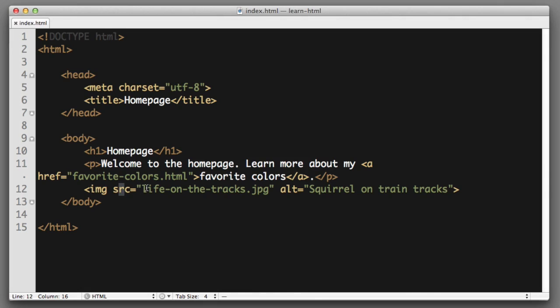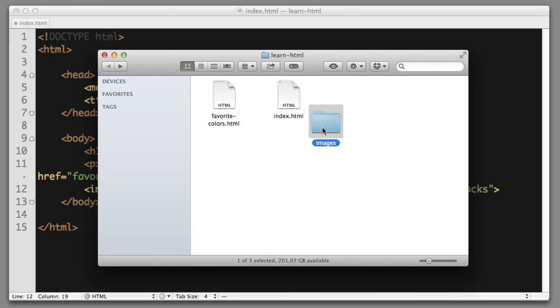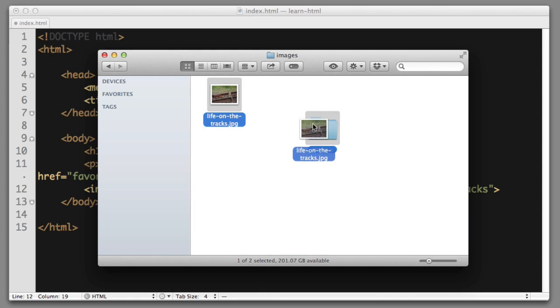For the source attribute, our value needs to reflect that images folder. It's as simple as typing the name of the folder and then including a /. So to review, the / is how we designate that the text leading up to it is referring to a folder. So for example, we could take things a step further. Within this images folder, we could create another folder named animals and then drag our image into that.